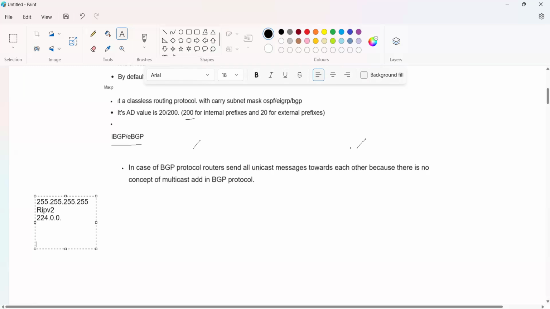And what about EIGRP? And what about OSPF? For neighborship, how will they send the updates? BGP will send the updates; here we don't have any multicast concept. It will send all the unicast messages only.